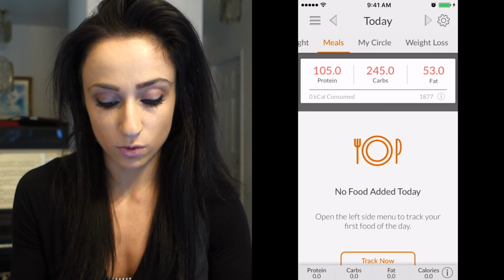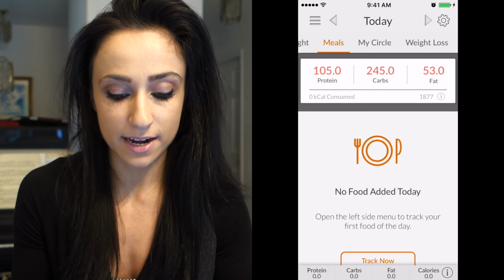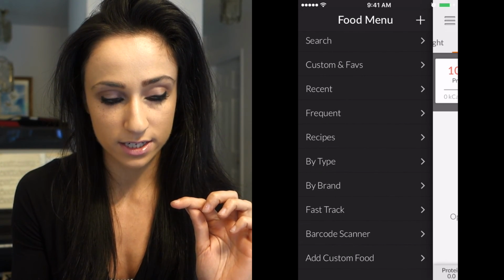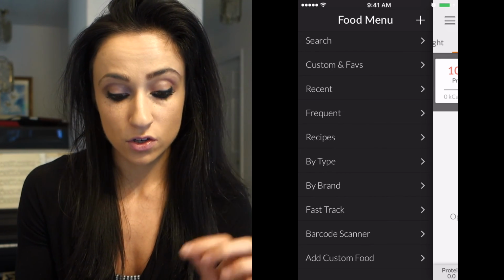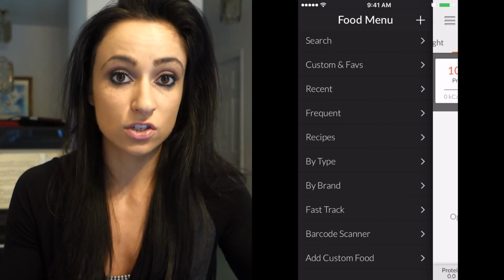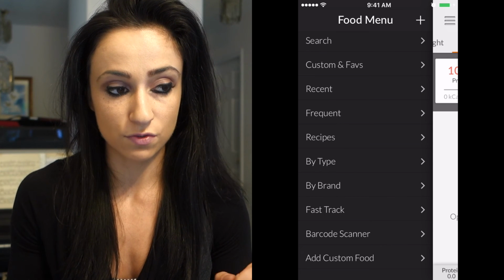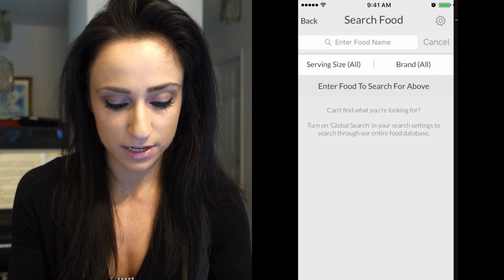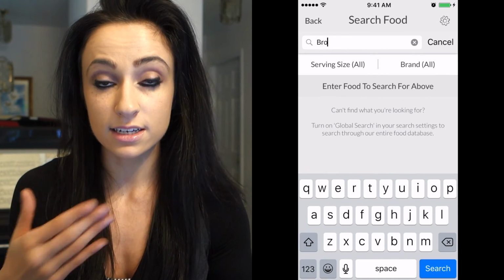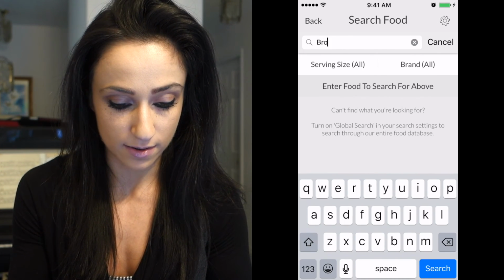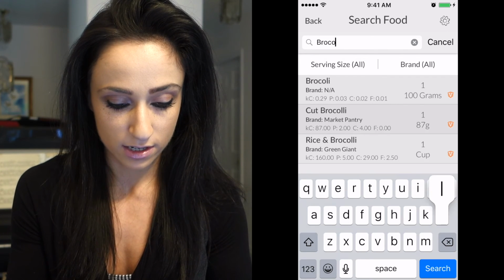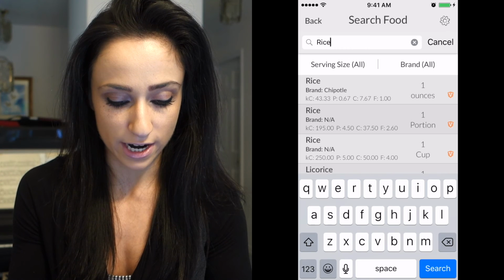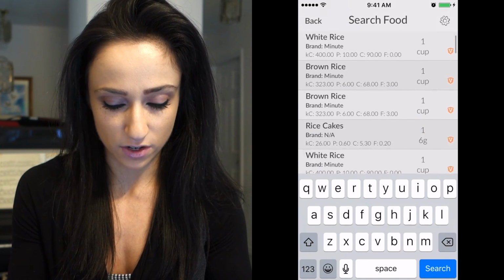So for meals, let's quickly show you where the database is. If we click this button at the top left corner, that's where it's going to take us to our food menu. So the first option here is you can simply search for foods by just typing them in. So if you just need to know a generic broccoli, banana, rice, or anything like that, I recommend using this. The database is getting bigger, so you can find things a lot more. So if we type in broccoli, stuff for that comes up. If you want just rice, you can see there's a bunch of different options for that.